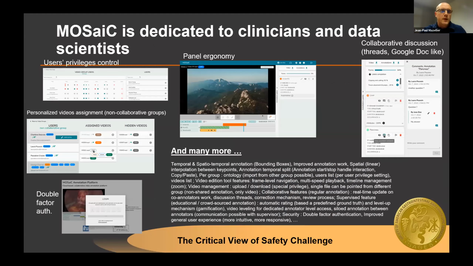It provides a lot of features, but it's really a platform which is dedicated to medical data science, contrary to other general platforms, which are more dedicated to production of data sets for the general industry, let's say. So we try to use as many features as possible, but always keeping in mind that the surgeon has to use this kind of tool.